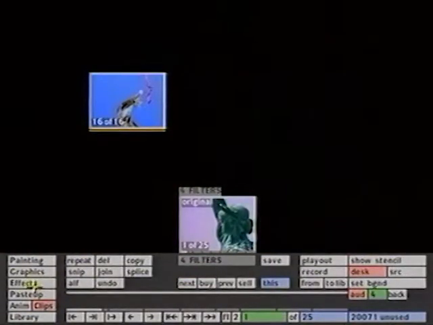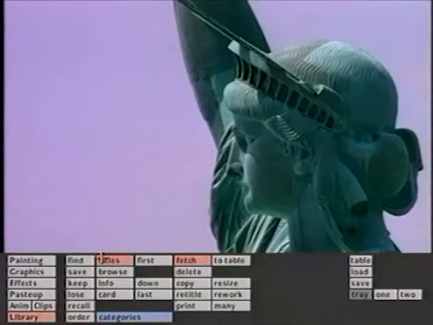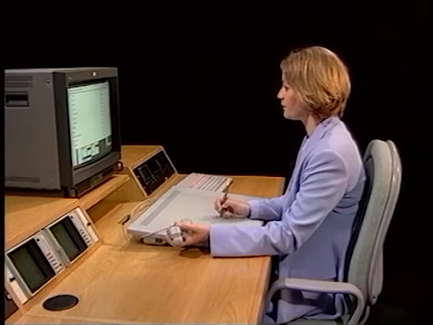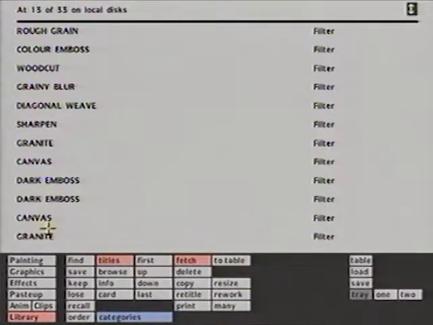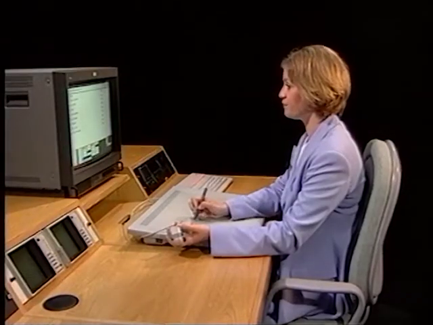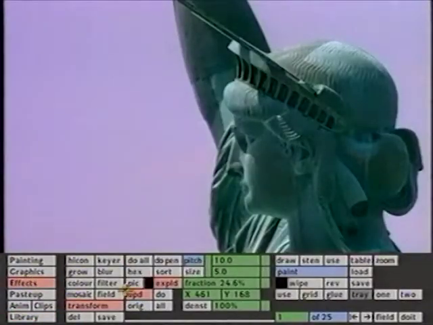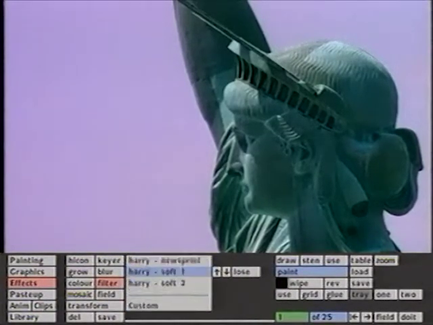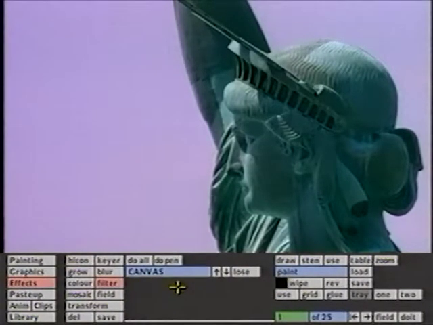Several filters have been included as standard on this software. To find the filters, search for filters in the library and simply fetch in the filters. This will actually bring them into the buffer within filters. So return to filters and scroll through to see all of the new filters that you've just brought in.